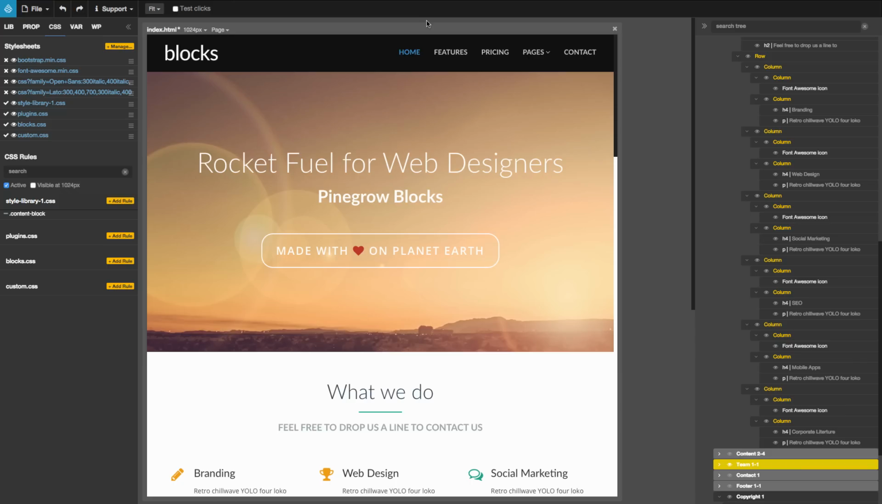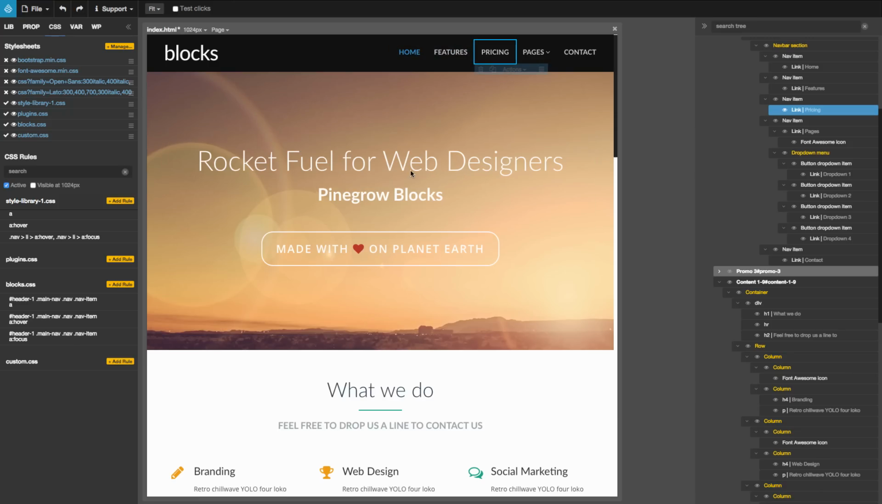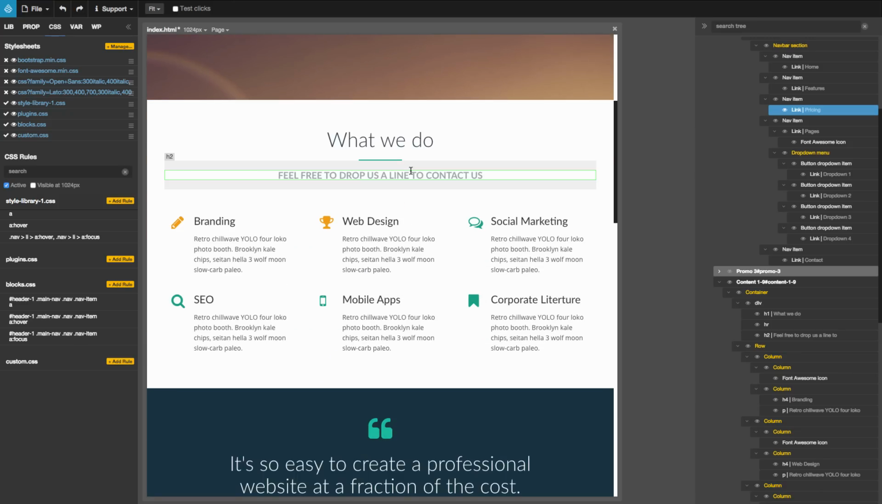One thing we also need to do is set up the navigation so that it works. We need to hook up the menu items with sections on the page. And again, take a look at a separate video that explains how to do that.